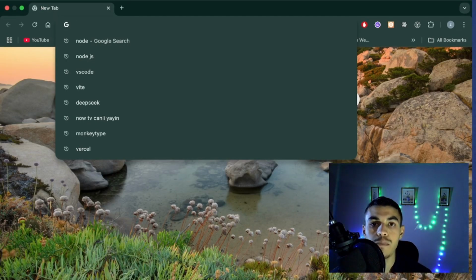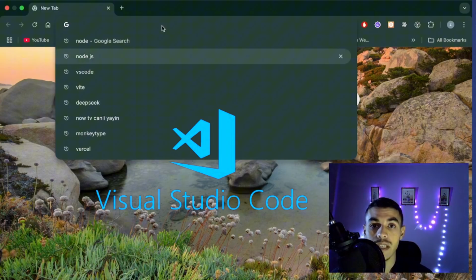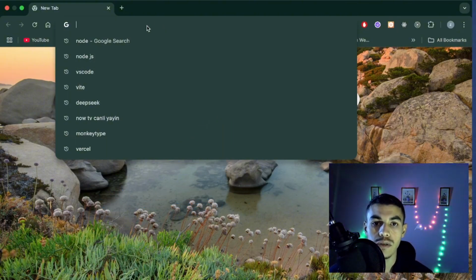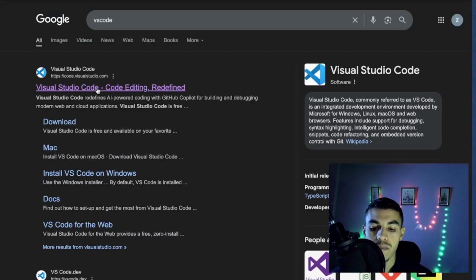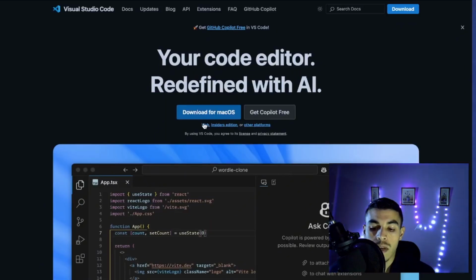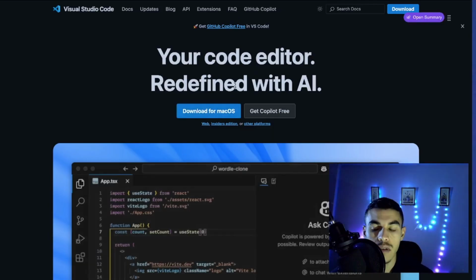There are plenty of code editors out there. I recommend VS Code. It's free, lightweight, and perfect for React development. Just search for VS Code on Google, and hit the first result to open the official website of Visual Studio Code. It will automatically figure out your operating system. In my case it's macOS, and maybe yours is Windows. It doesn't matter, just download from here and follow the steps.